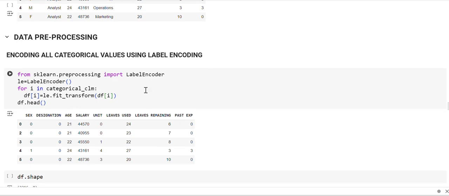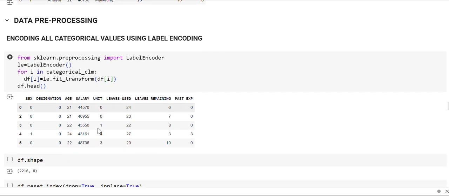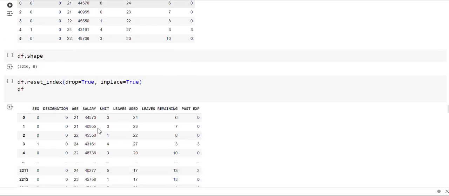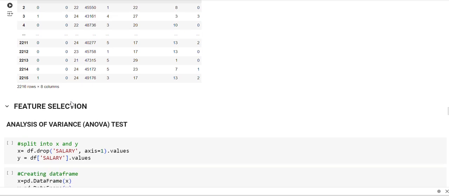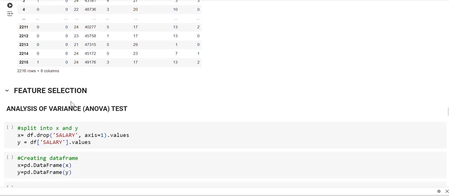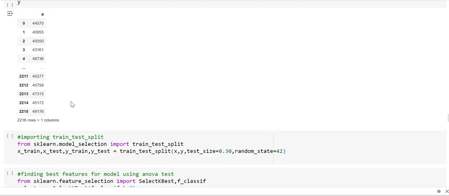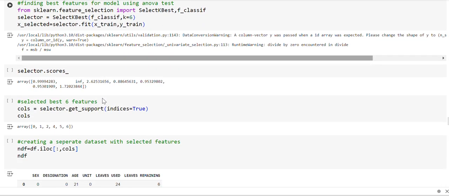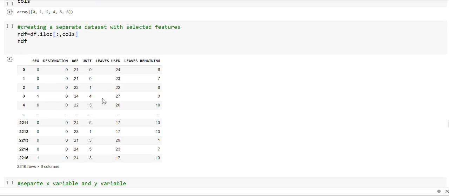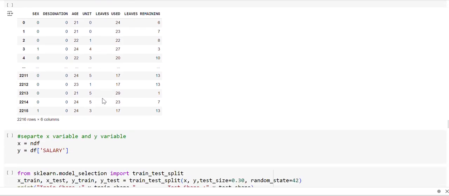So we are using label encoder for label encoding. Now we are resetting our index, and we are using the feature selection method, that is ANOVA, for the feature selection here. And using SelectKBest, we are selecting 6 columns that are needed for our further proceedings.